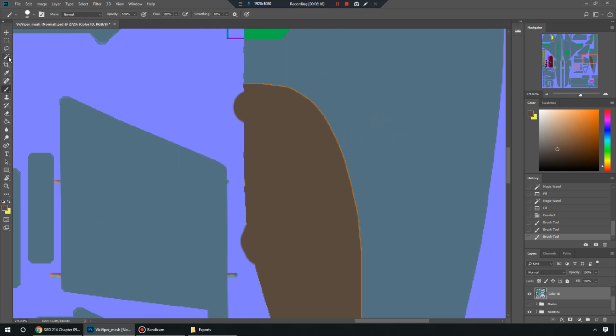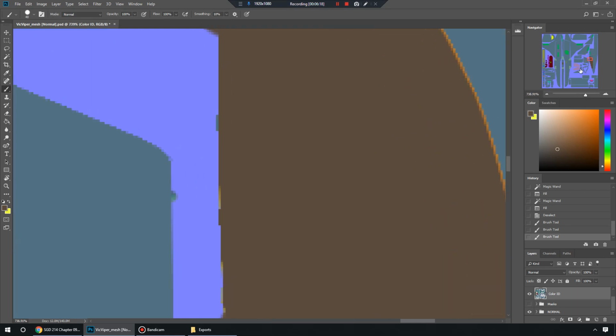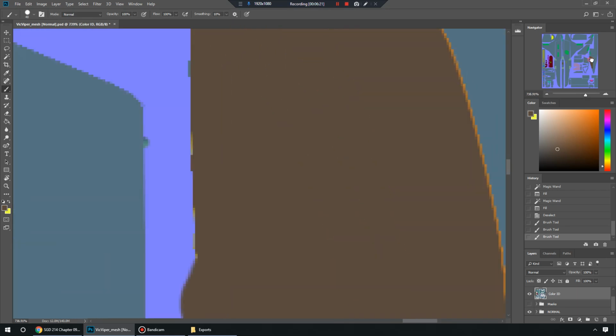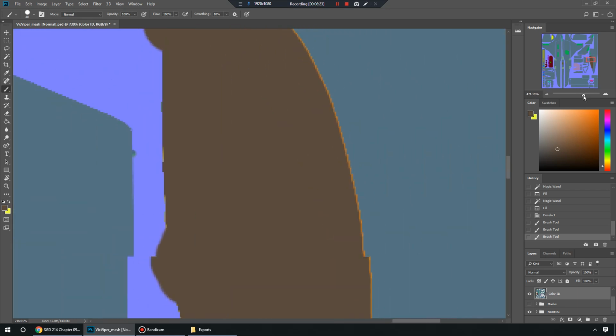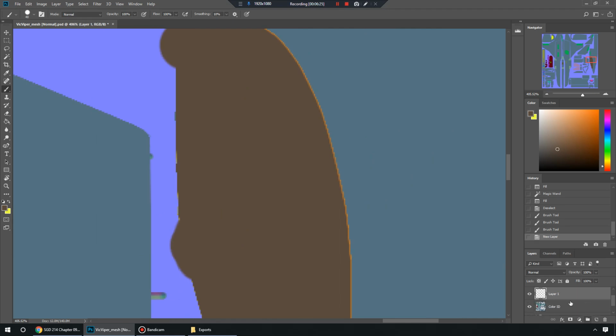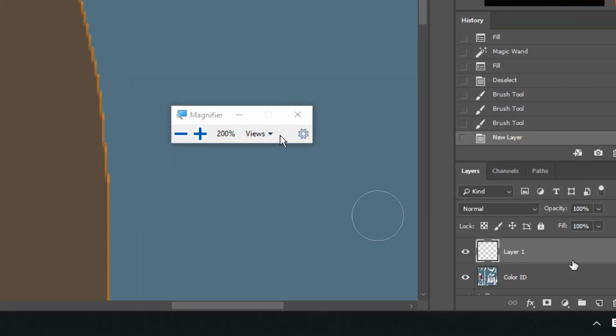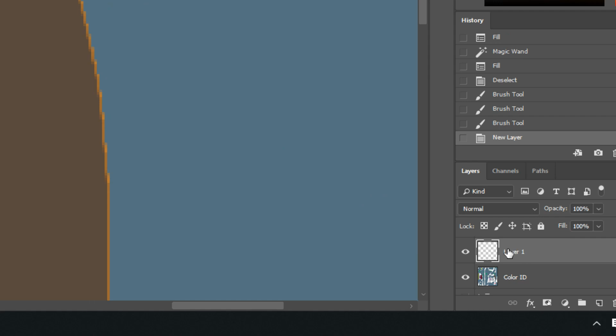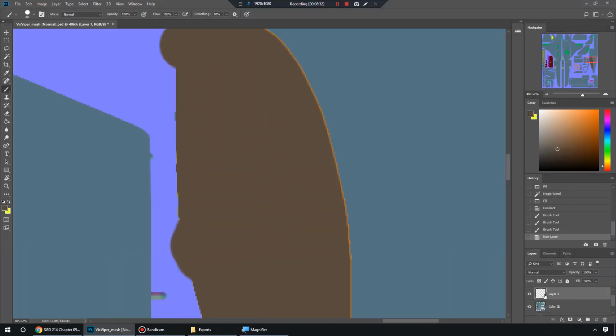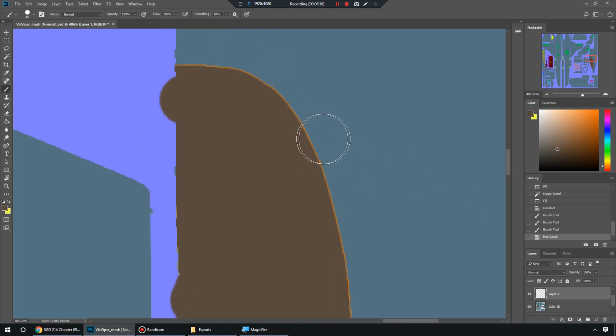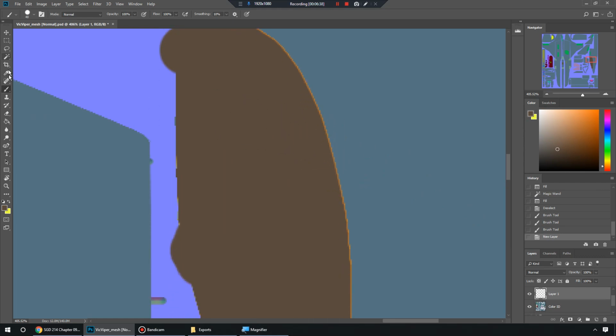All right. So the next thing I'm going to do is sharpen up this selection right here. What I'm going to do is create a new layer above my color ID map down here. Let's get that out of the way. And I'm going to work on my cockpit on an outside layer. That'll help me just keep my mask sharp and make sure everything is functioning really well.